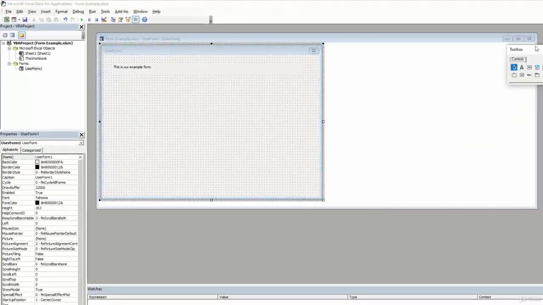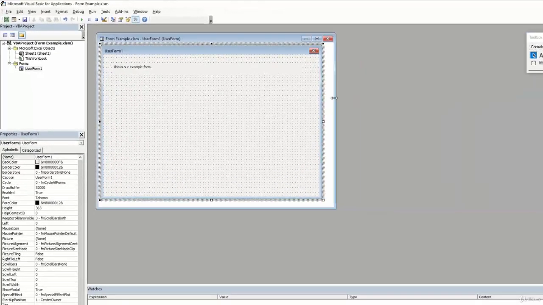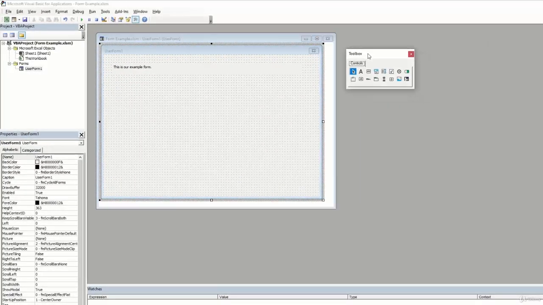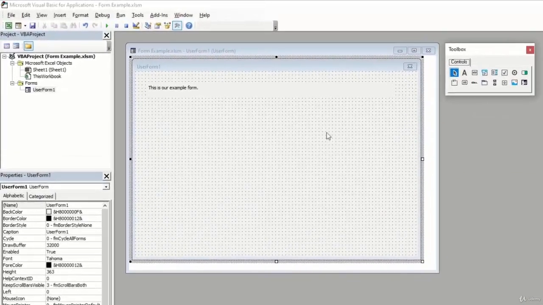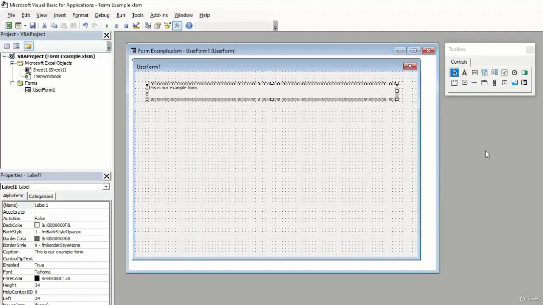We can see our toolbox will pop back up. I'm going to move it over to the side of my screen, do some rearranging so I don't have to keep finding it again. And so this is just a label, and what this means is this actually doesn't perform any purpose on our form. This isn't something that the user will be able to change or interact with.